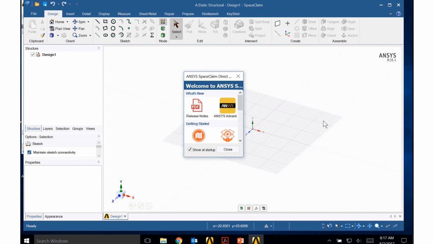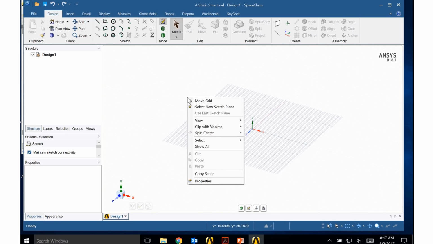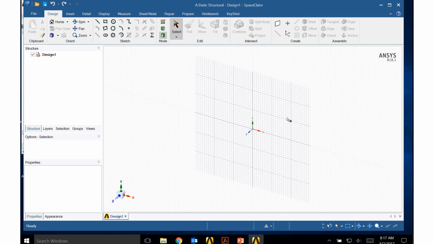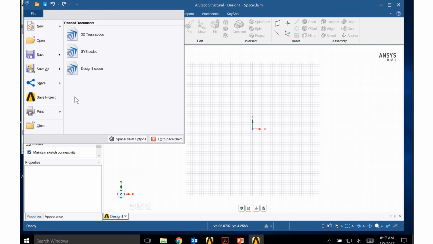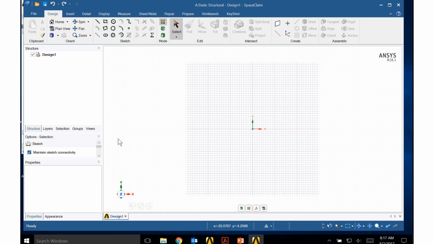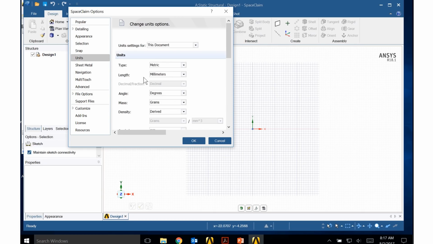The geometry for this model is relatively simple to create. So after opening SpaceClaim, I'll close the dialog window. I like to change my sketch plane, so I right click, select new sketch plane, click on the XY plane and click Plan View. The default units in SpaceClaim are millimeters. I want to use meters, so I'll go to File, left click SpaceClaim Options, and then when the dialog comes up I'll click Units, and I will click the drop down to select meters.